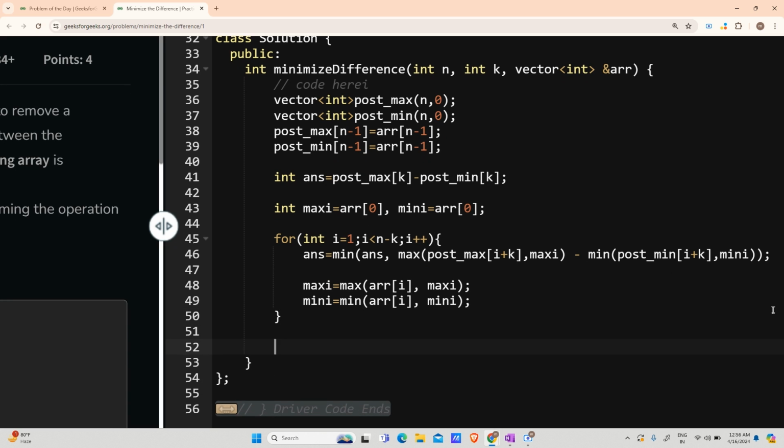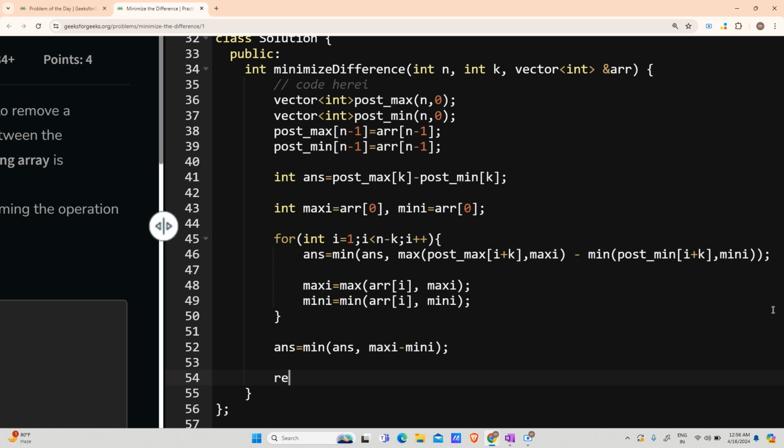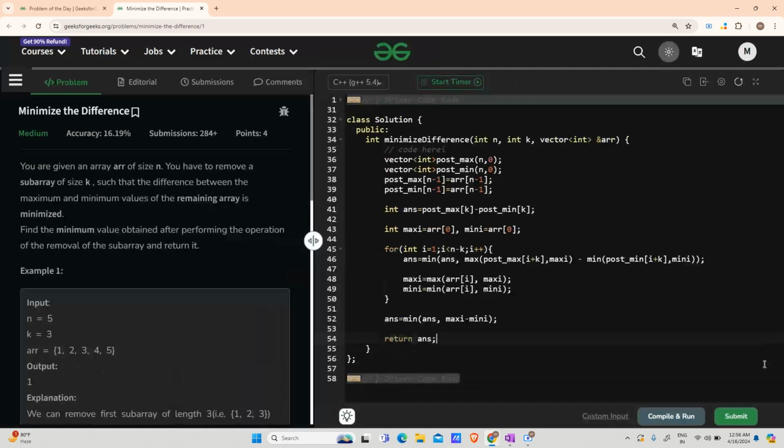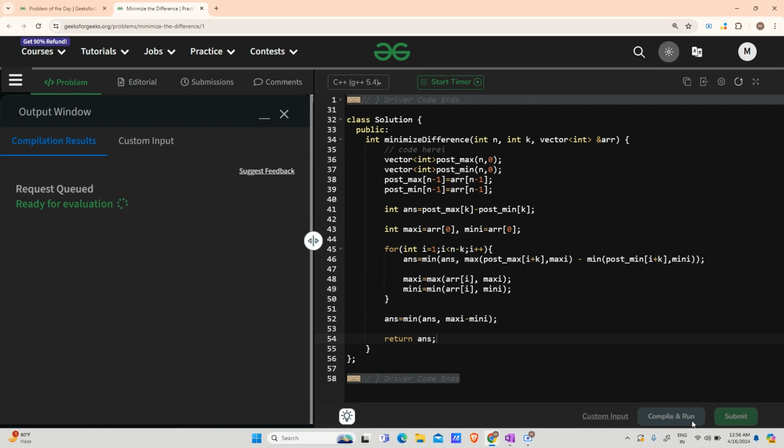And for the last subarray, the only maximum and minimum are from the maxi and mini. So I will say answer equals min of answer with maxi minus mini difference, and I will return the answer. This code should run fine, and let us try to compile it now.